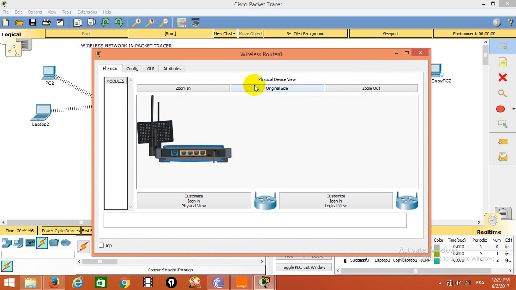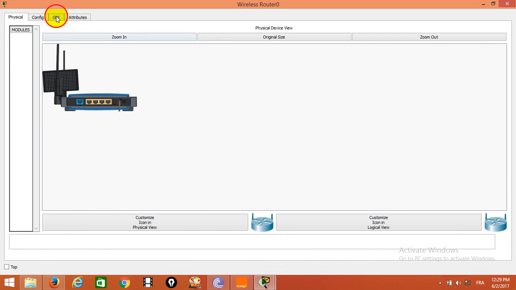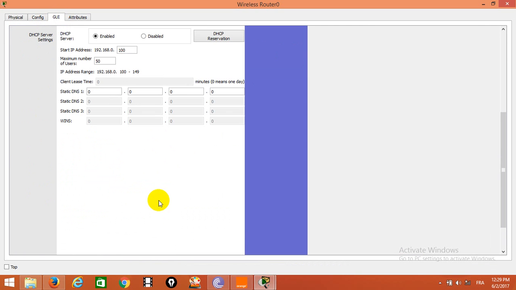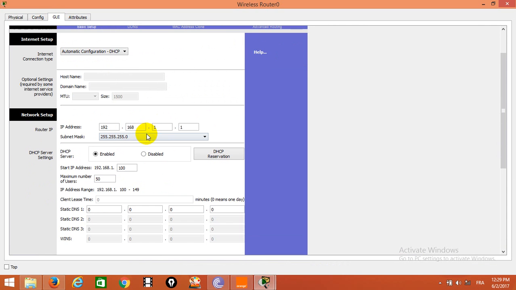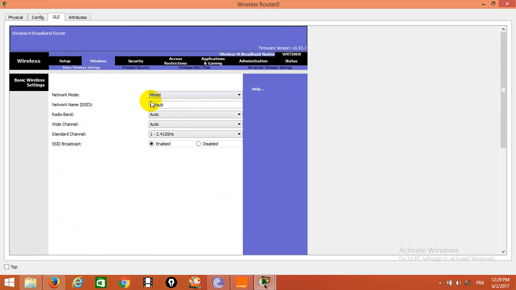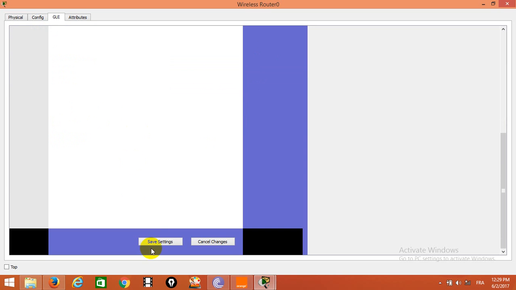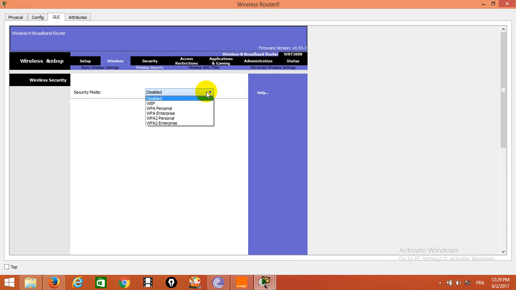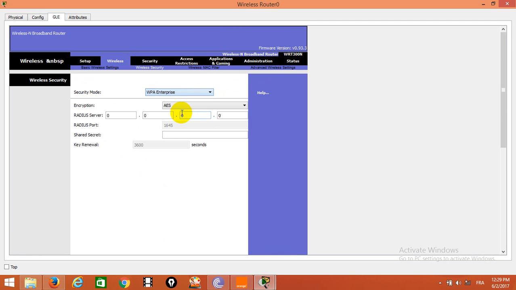Now you go to your router, go to the graphical user interface configuration. You need to configure the address of your router, which will be 192.168.1.1. Then you save the configuration. You go to wireless and give the SSID, that's the name of the network. Let's take this one to be Cisco4. You save, go to security, wireless security mode, and we take WPA Enterprise.